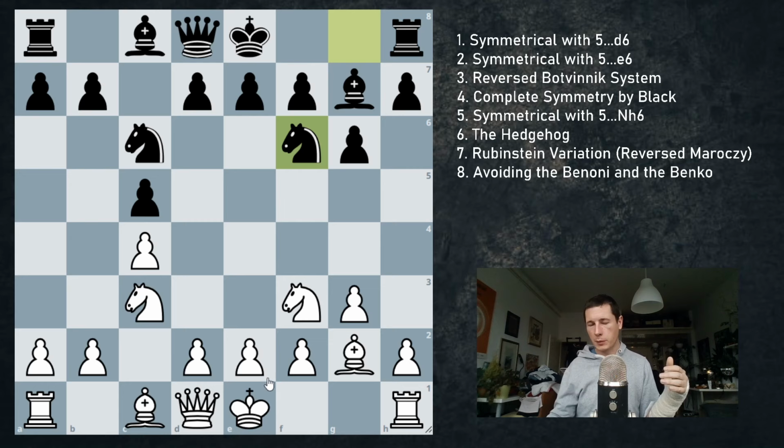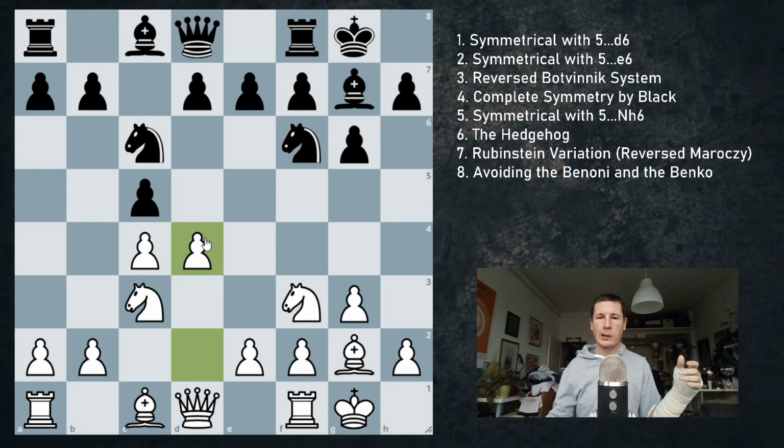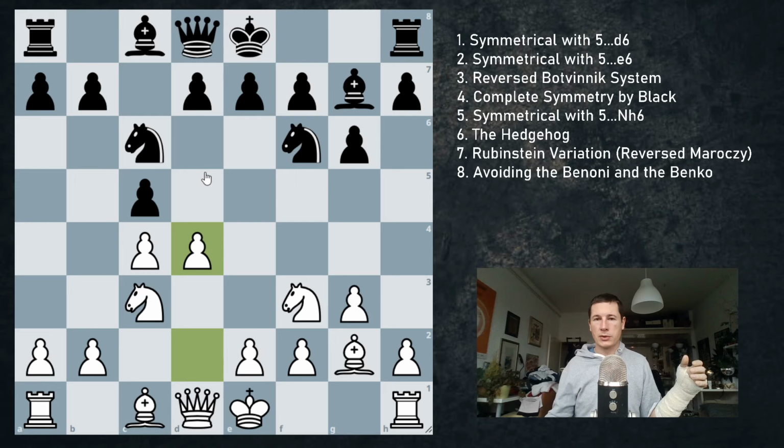So after castles, castles. If you go d4 now, black can just choose to go d6, and we are in the King's Indian. That's about it. So instead of castling, just go d4 straight away. Because now d6, of course, isn't a good move.